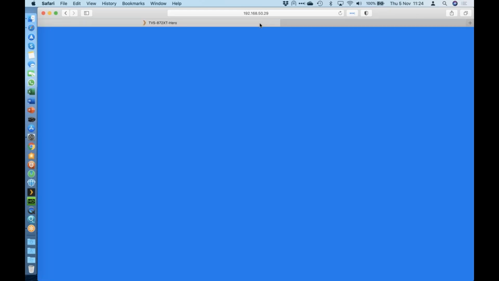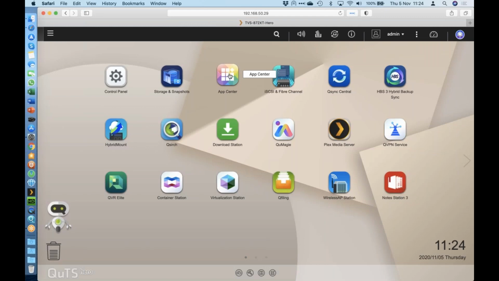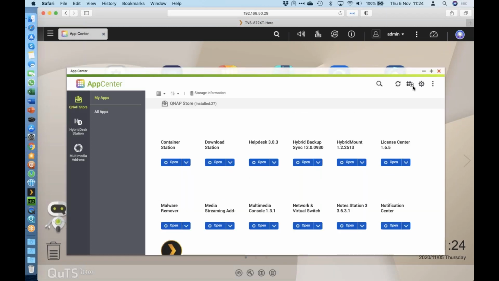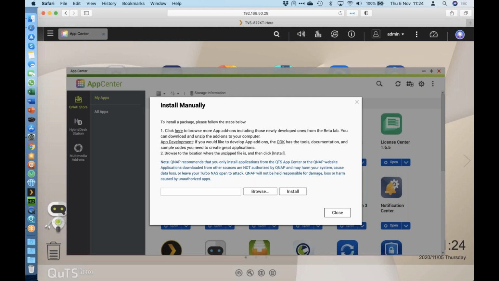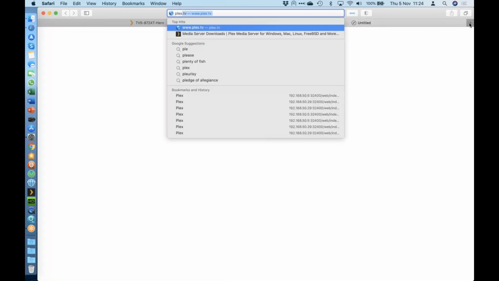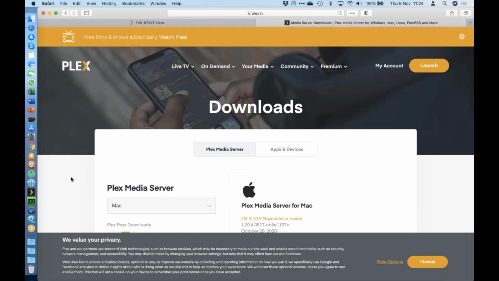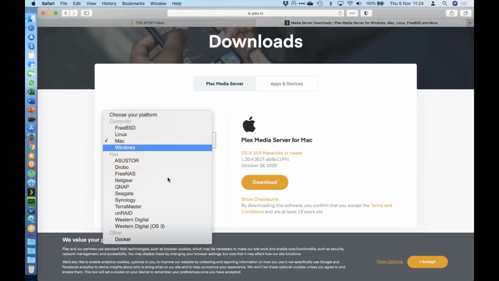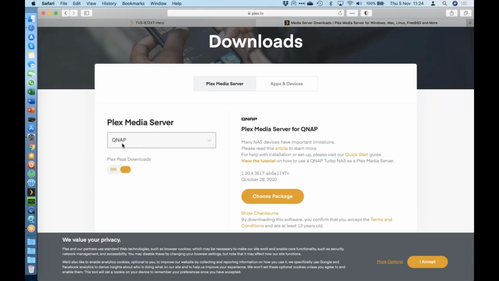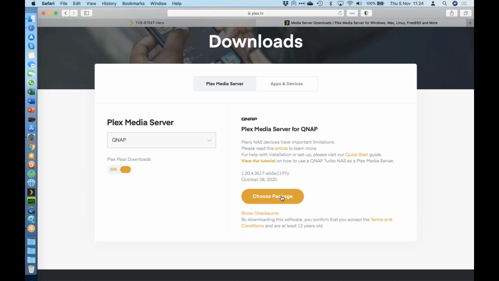Great question, Yemi. So here, if I was to go into the App Center, you can go up here and do an install manually. If you want the absolute latest downloads, you would go to Plex for the downloads. So if I was to go to Plex downloads in my search, you can choose to download Plex from them directly and you get the much more updated versions. And you can pick different NAS options. So if you were to pick the Plex Media Server for a QNAP, you can click choose package. That will actually download the QPKG package that a QNAP needs to install it directly onto your NAS.